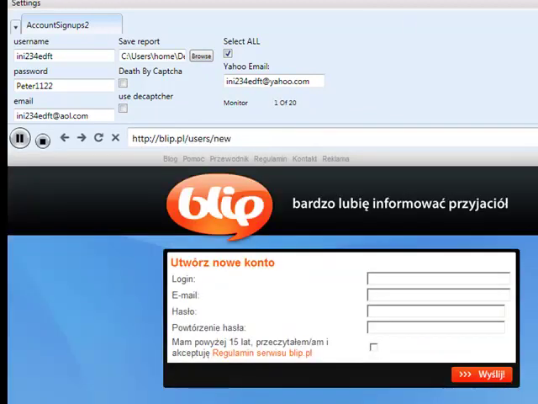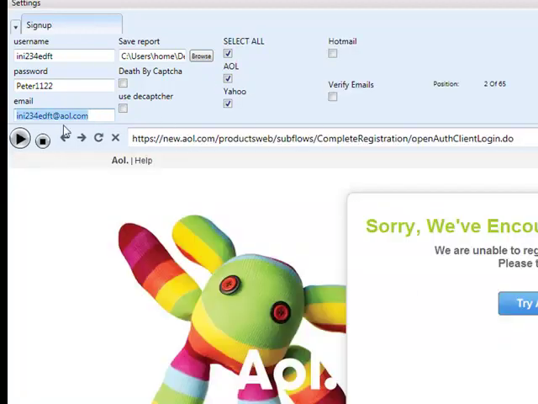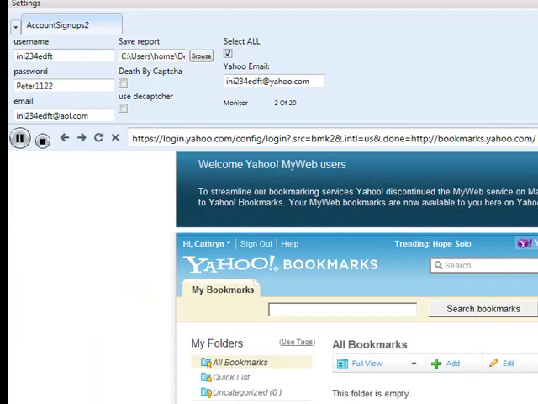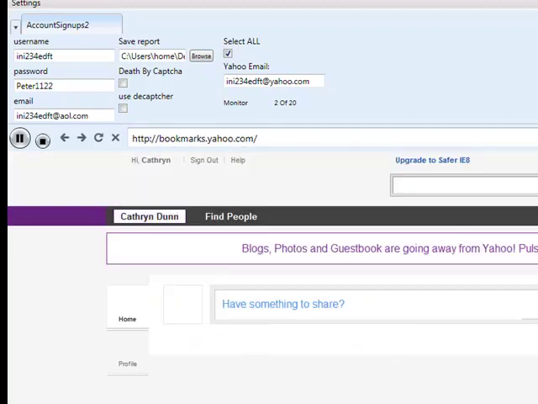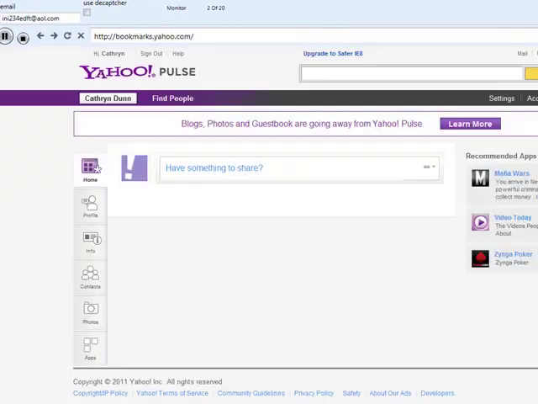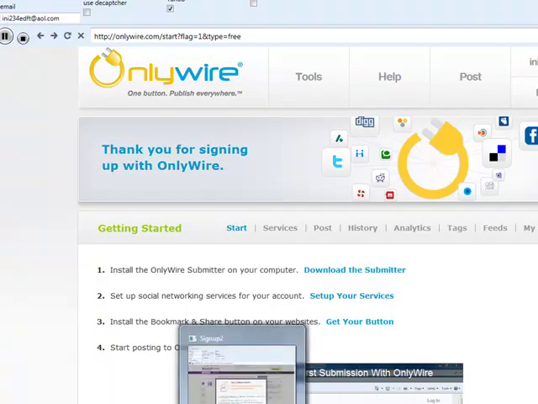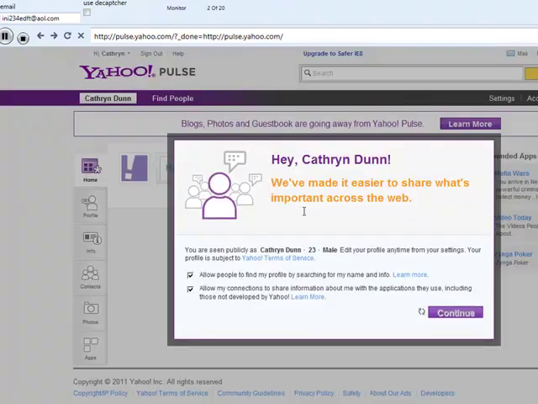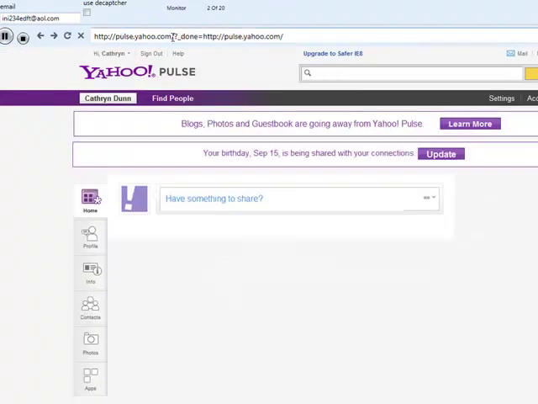That's going over to blip.pl, and that's going to sign up there for us. And on this one, guys, it's gone over to pause again. I'm going to click on play and let that continue to sign up for us as well. So while this is signing up to accounts, guys, we've also got this one signing up to accounts for us as well. As you can see, we're on Yahoo bookmarks on this one, and with this one we're going to Onlywire and getting an Onlywire account. Fantastic. Onlywire has been created, and on this one, guys, we're actually on Yahoo Pulse now as well.